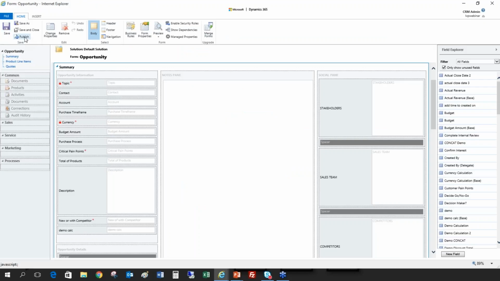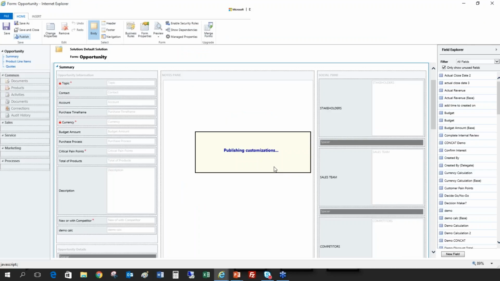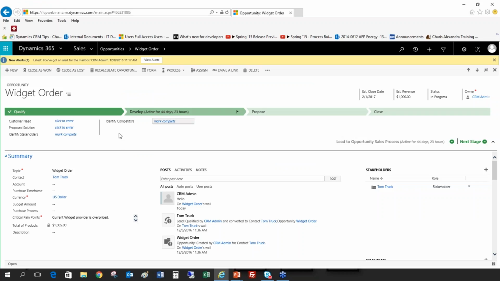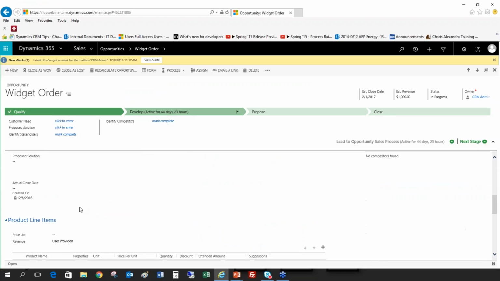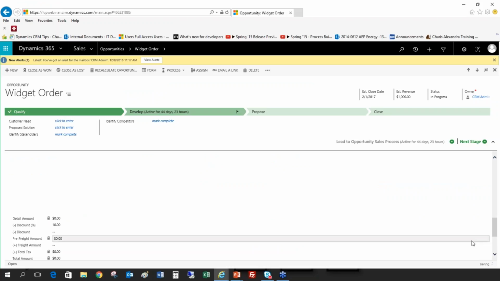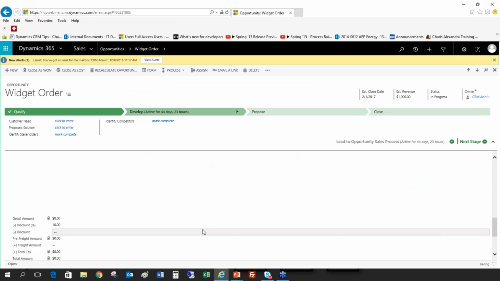And then you always want to make sure that you do Save and Publish. And I'm going to show you how one of these ended up working. So if we do Save and Close, if we come down here and we take a look at our discount percentage, and we type in, say, 10, we're looking at $1,000 estimated revenue.